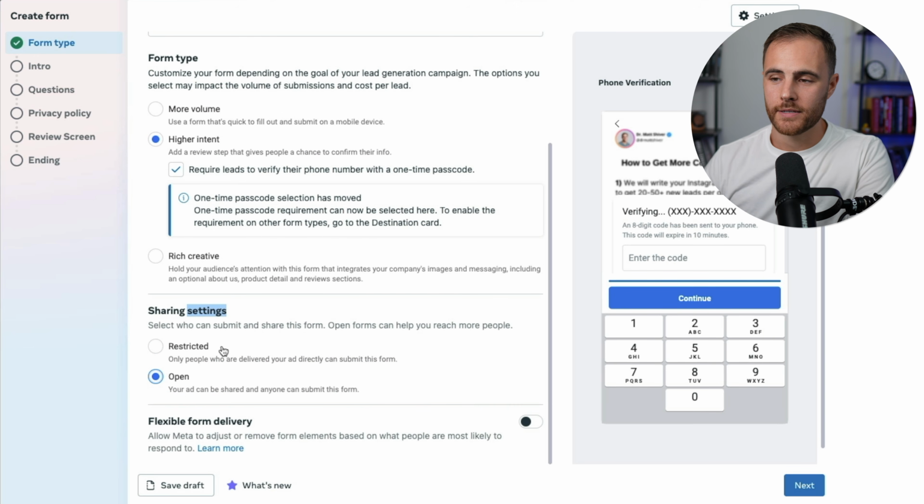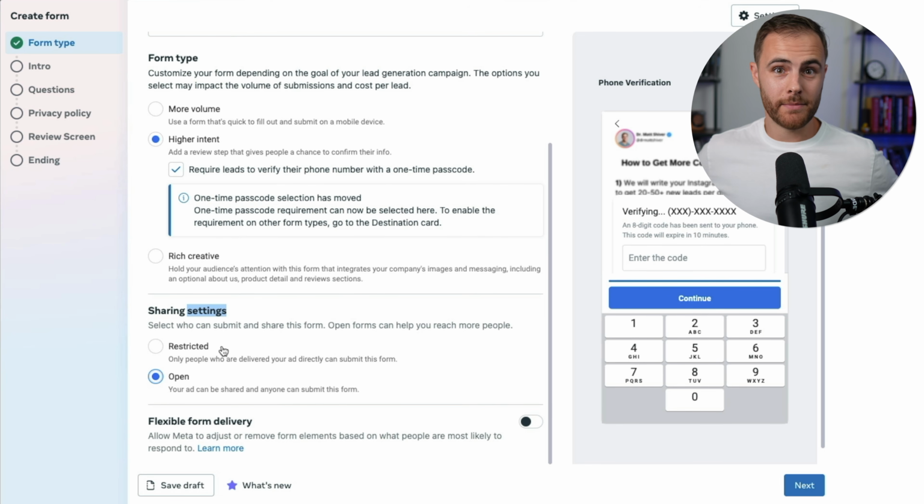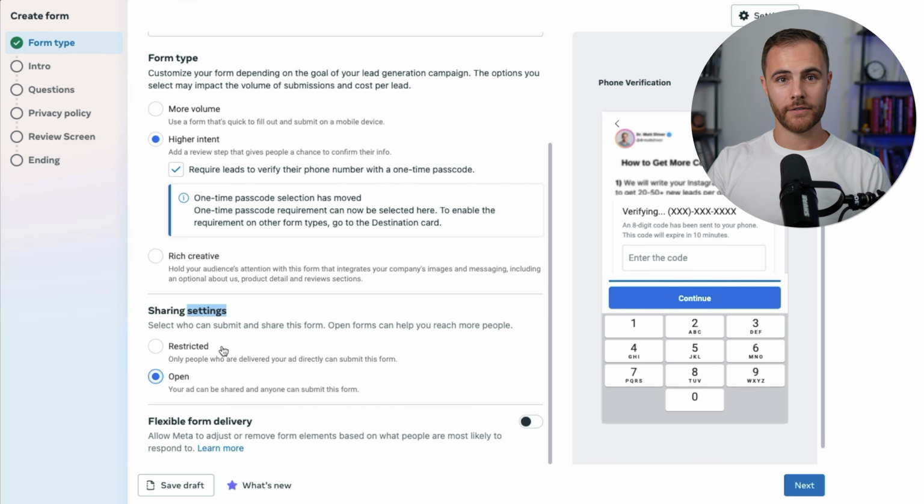And essentially what this means is that if somebody was to share the ad, I would want them to also opt in. I don't just want the ad to do the thing, because if they like the creative and they share it, then I also want the person they share it to also be able to fill the form in. If you put restricted, it won't. It'll only be to the people that you serve the ad to. I'm down for more leads, so I'm gonna keep it open, okay?